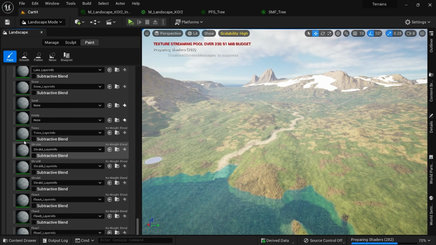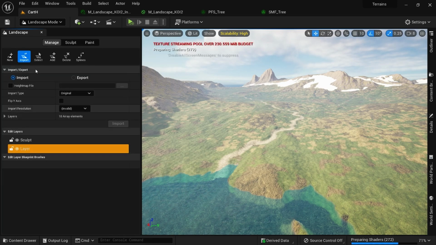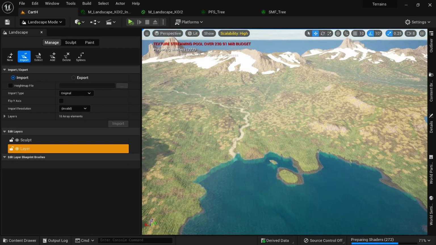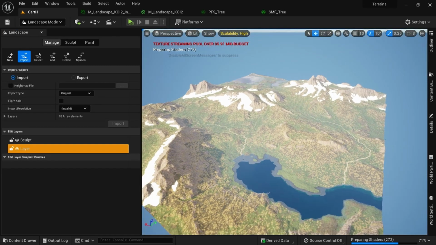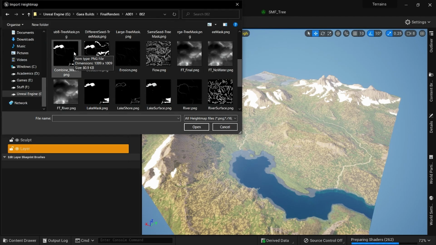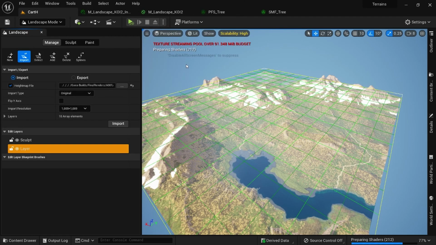Now we need to import those masks. So we'll right click and import export. The first thing to note here is whether you have a grid here or not. If you don't have a grid here, then take this height map file and load a height map file of the same resolution. It does not have to be the same height map. Just make sure that when you browse to that file, there is a grid covering the landscape.